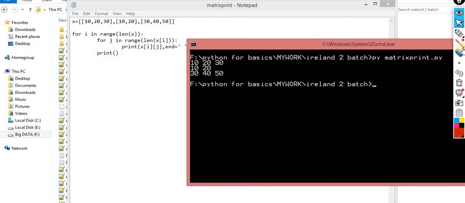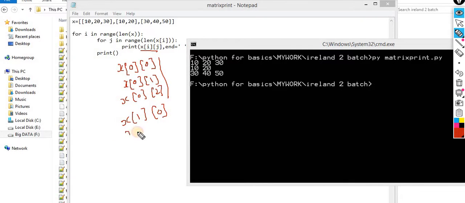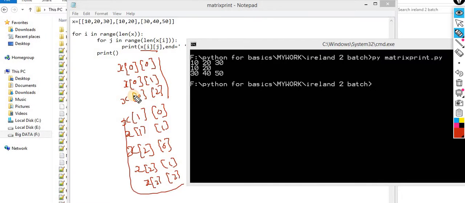Now you can check what I did. In the first iteration the i value is 0, so it will execute i 0 0. Then the j value changes: 0 1, 0 2. This is the way. Next time the i value will change, it will execute i 1 0, 1 1. The third time the i value becomes 2, it will become 0, then 1, then 2. That's it.